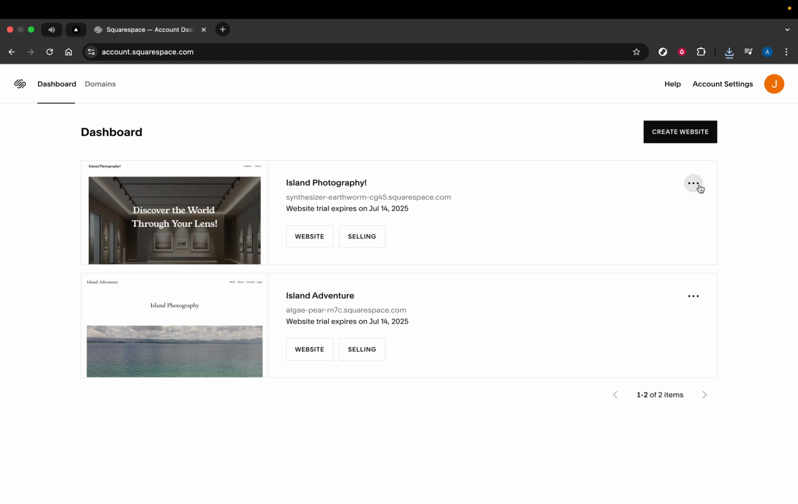To delete a website, click on the 3-dot icon for the site you wish to remove. Doing so will open a drop-down menu with several options for managing your site. From here, select the option that allows you to delete the website, usually clearly marked for user convenience. Before proceeding, do take a moment to ensure you're selecting the right site for deletion, as this action is permanent.